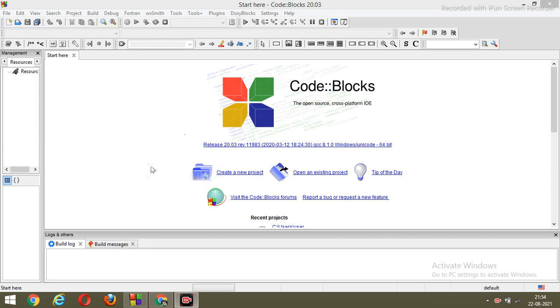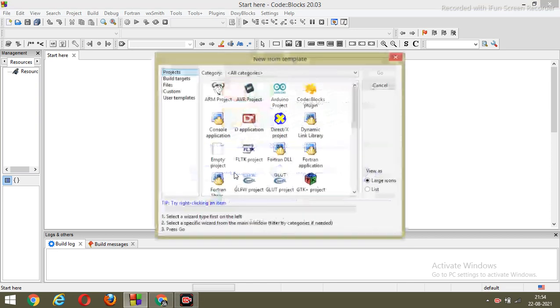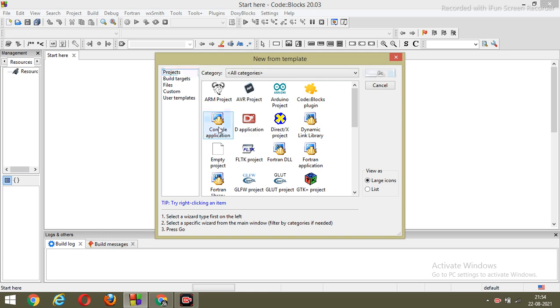So when you open Code::Blocks, this is the kind of welcome page you get to see. On this page you see a bunch of options here: create a new project, open an existing project. So we need to create a new project, so let's click on this. After this, just click on console applications, because we're just going to talk about the bare basics of C++, and then let's select go.